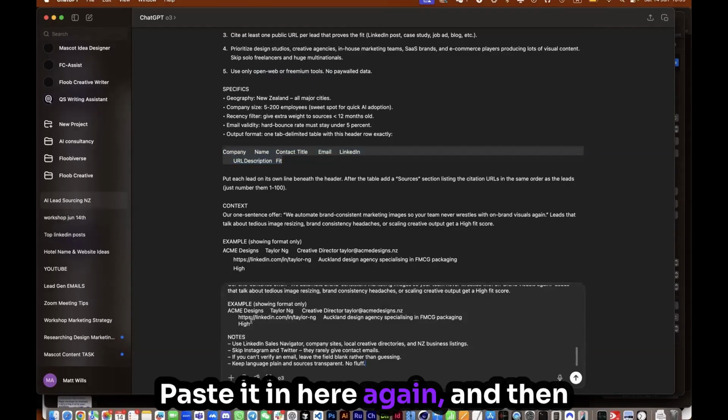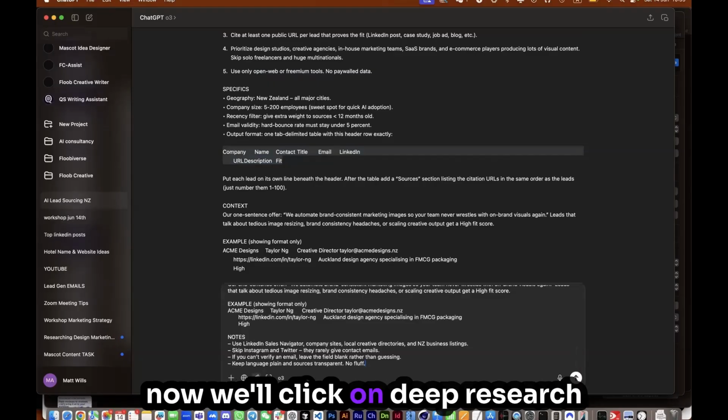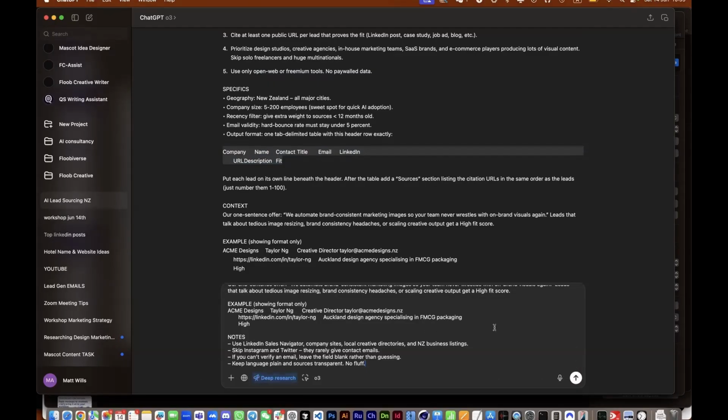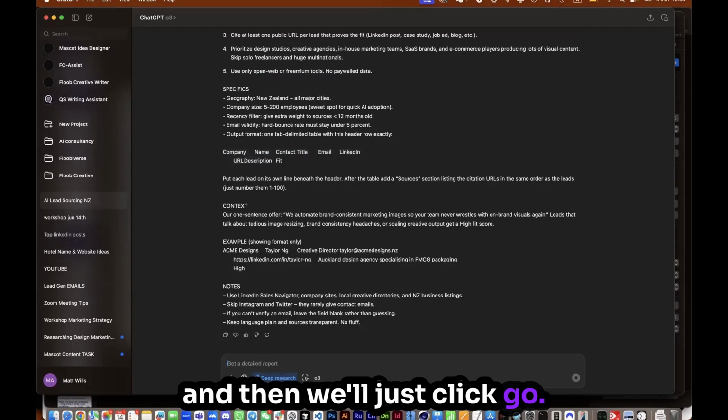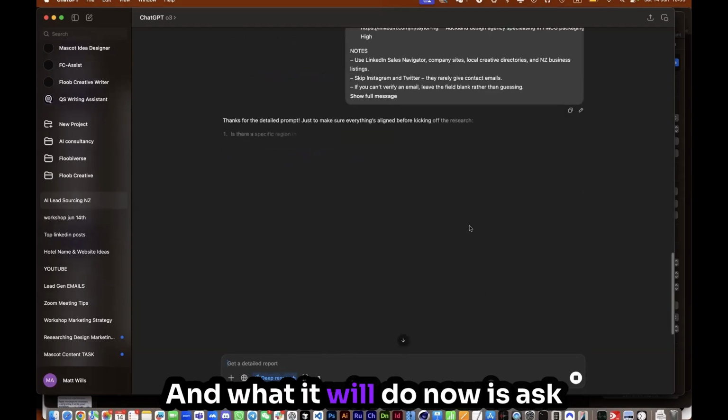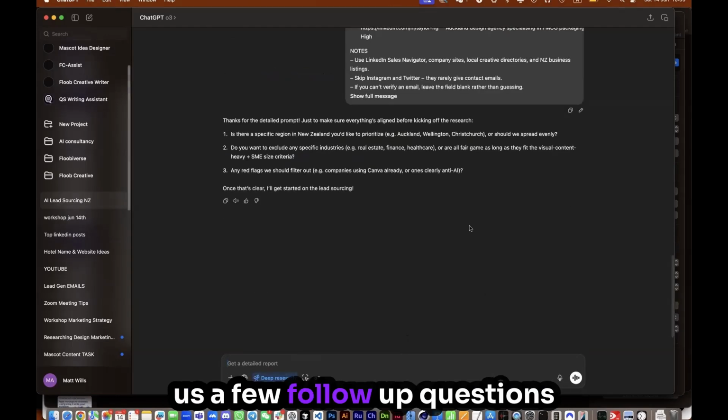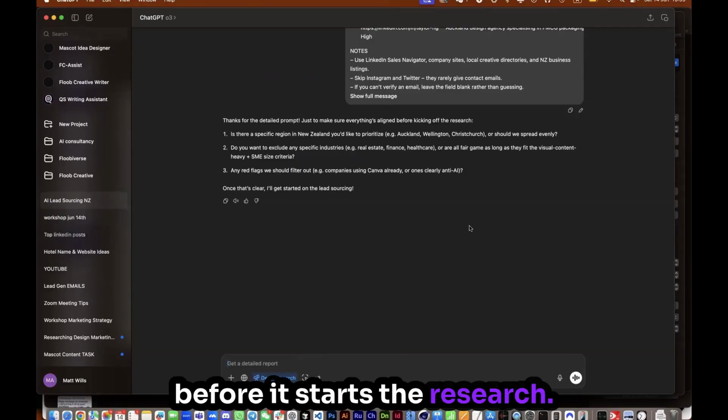Paste it in here again. And then now we'll click on Deep Research. And then we'll just click Go. And what it will do now is ask us a few follow-up questions before it starts the research.